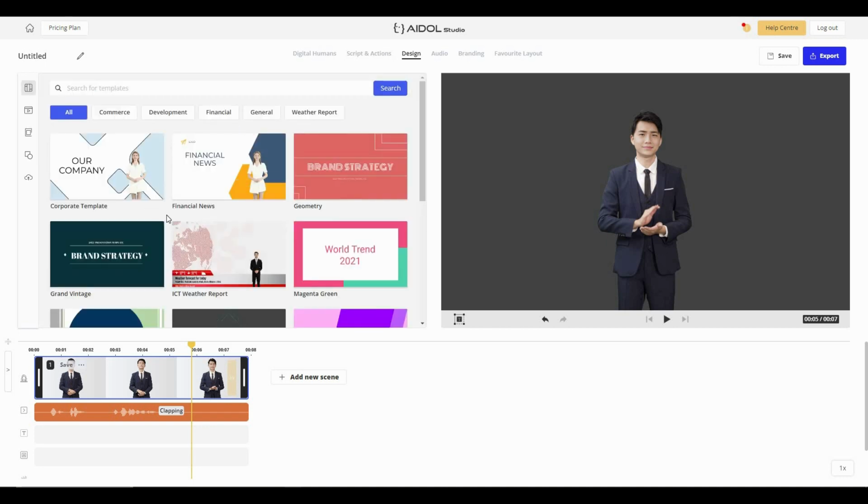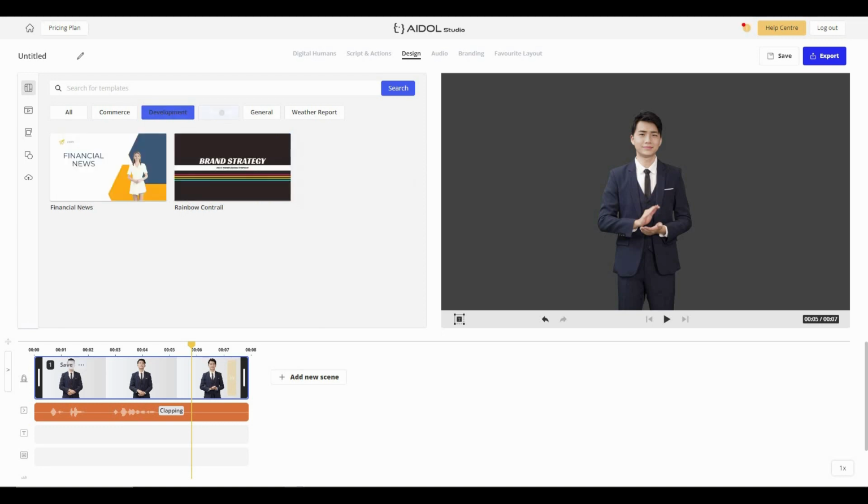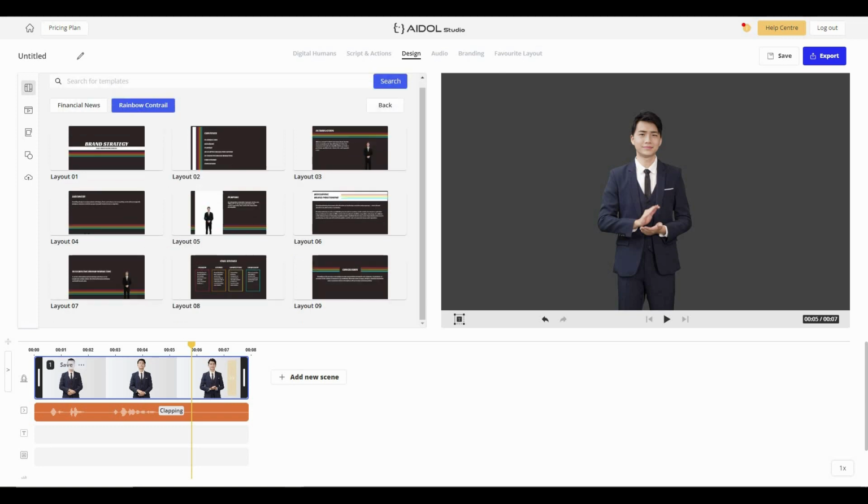The next section is designing section. From here you can add the templates, as I have talked about them earlier. There are commerce templates, development templates, financial templates. So you can simply add them by clicking on them. As you can see, there are so many layouts for this financial rainbow template, and all you have to do is just paste your script into this template and your video will be ready in no time.